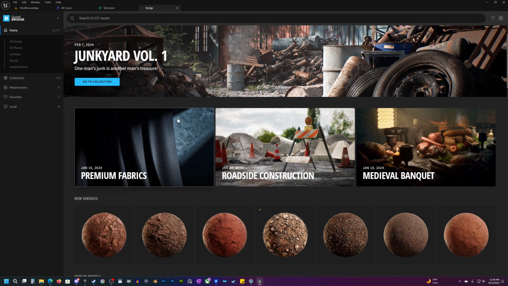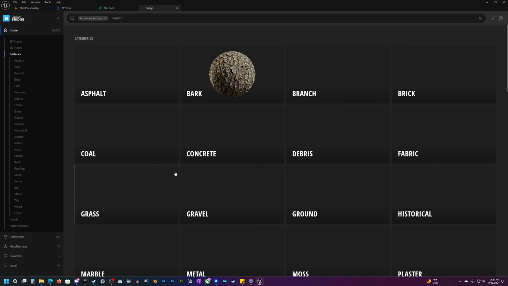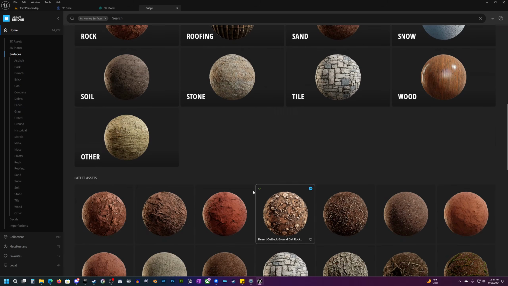And then you get access to 14,000, almost 15,000 assets here, which is insane. These are crazy high quality assets as well. These are used in pretty much every AAA game out there right now. And we get them for free. So it's a really good deal. So let's look under surfaces, and you can find anything you want.